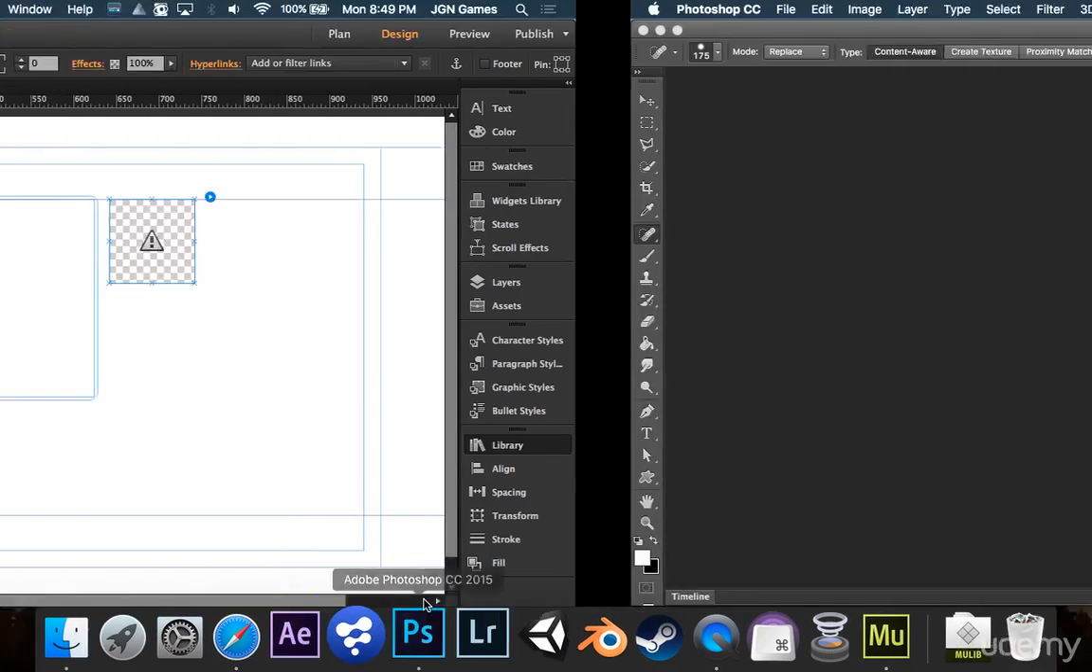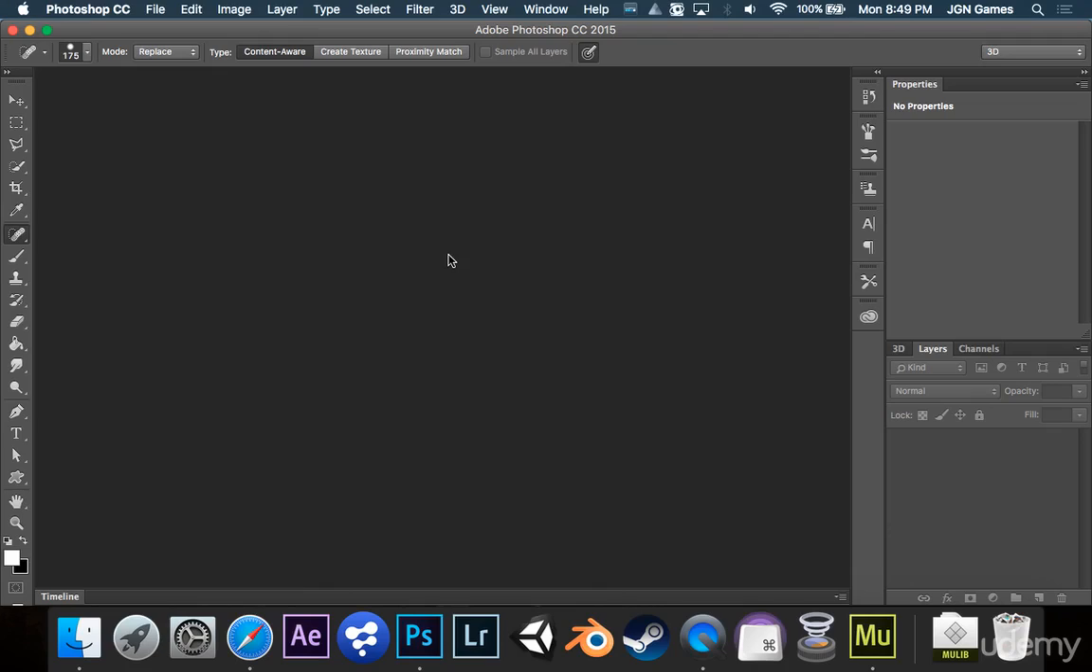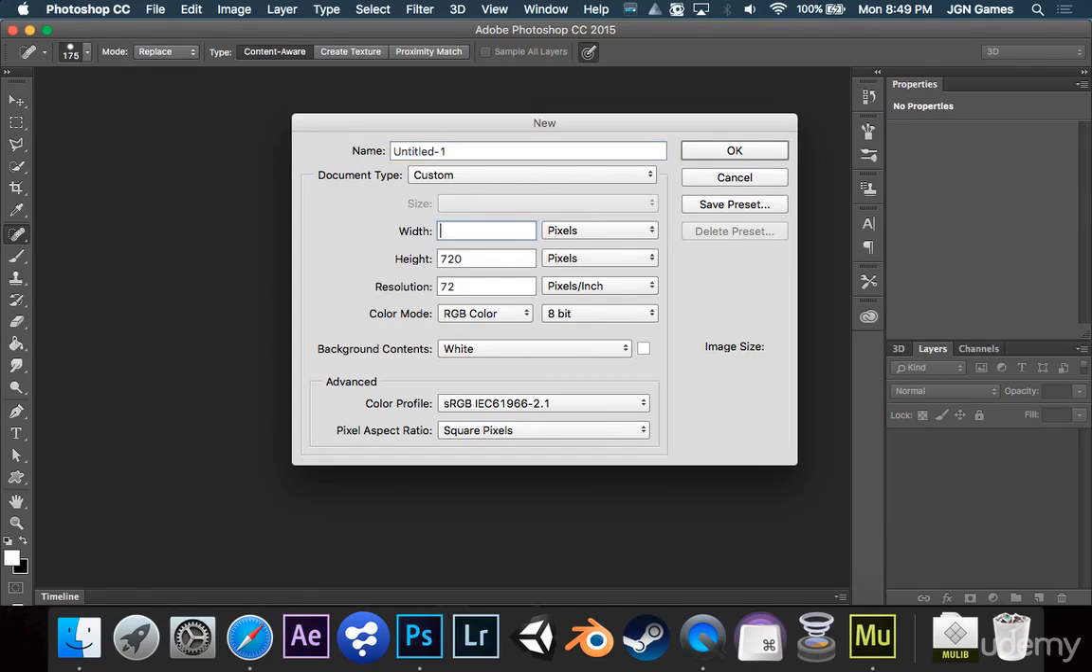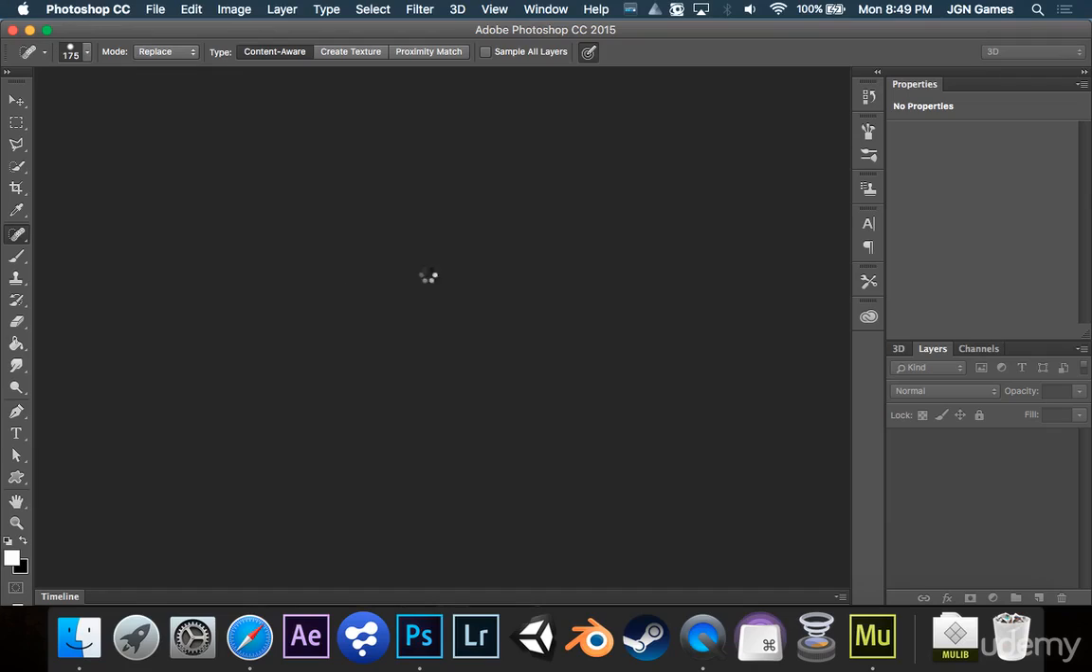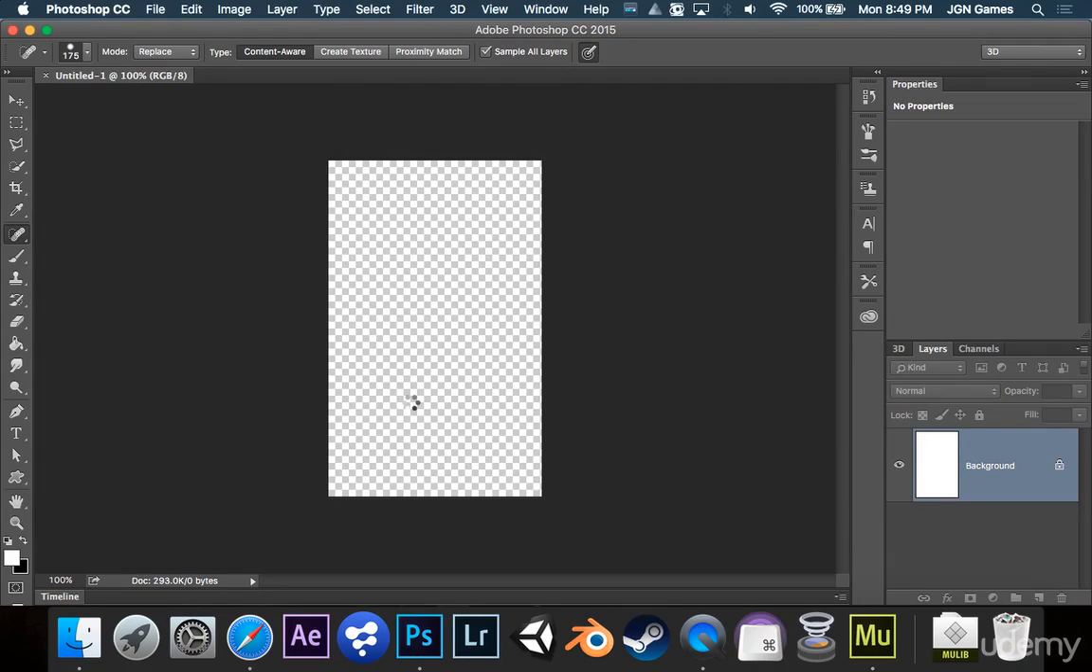So I'm going to go to Photoshop, and I'm going to create a new image. And I remember I had it 250 by 200, but I'm going to set the height to 400. Now I'm going to hit OK. What I'm going to be doing is animating the position, but I'm going to make it look really cool.